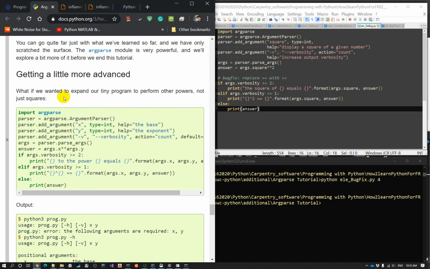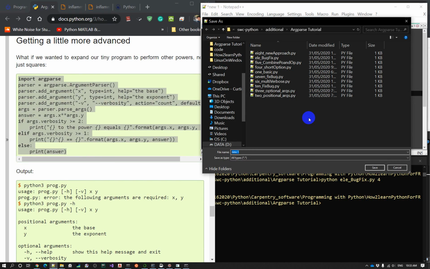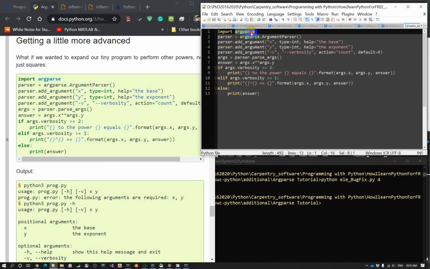What if we wanted to expand our tiny program to power not just squares? So let's say this is going to be 12.py. What we put in here: we import argparse, we create the argument parser object, add argument x, which is an integer, the base, we add argument y, which is an integer, the exponent, we add argument verbose, which is verbosity, and the action we choose is count, and the default is 0. Then we parse the arguments, and the answer is x powered by y.